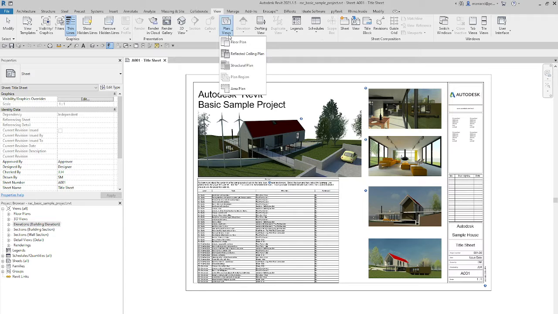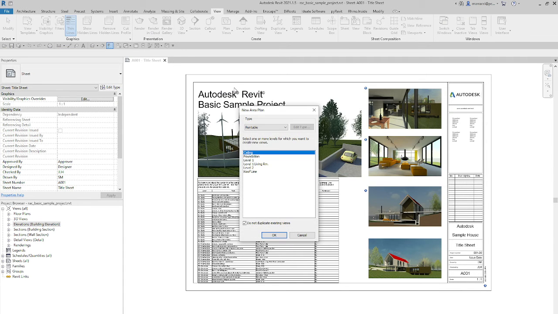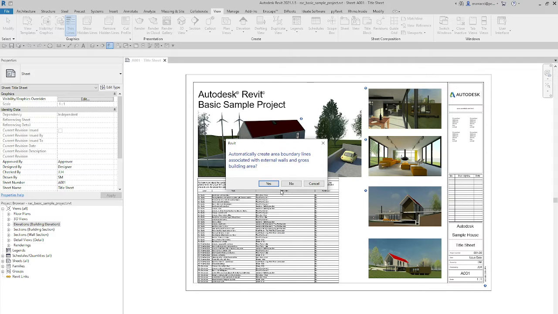So if I go to plan view and I ask for an area plan, it's going to say, okay, what type do you want? There are two types just baked into Revit. There's gross building and rentable. Those really don't mean anything. They're just labels, but I'm going to pick level one and say, give me an area plan at gross building.